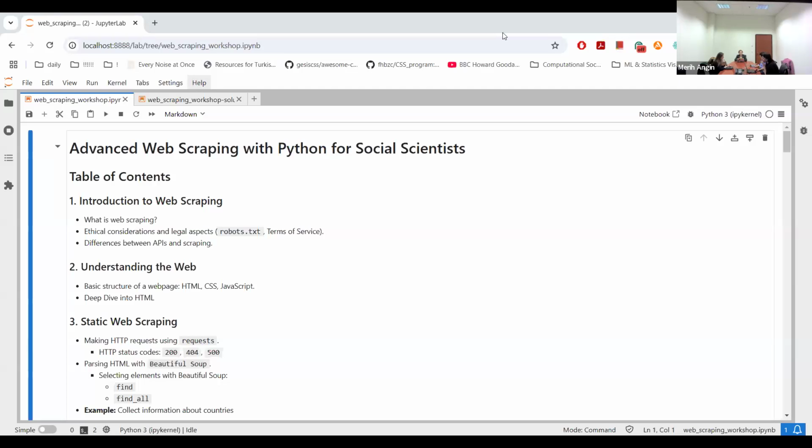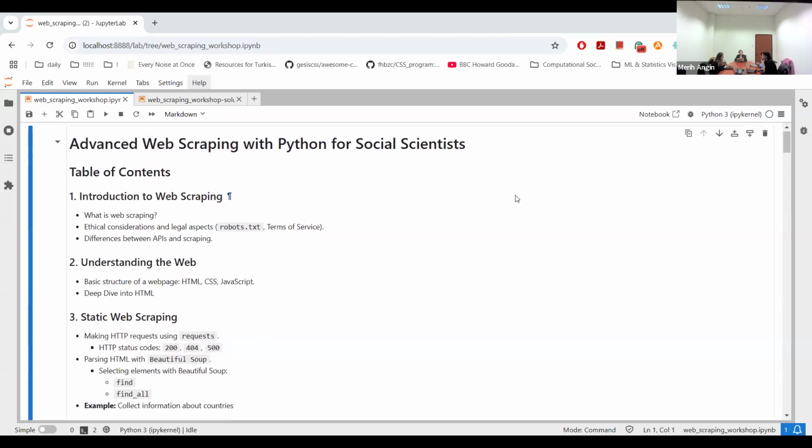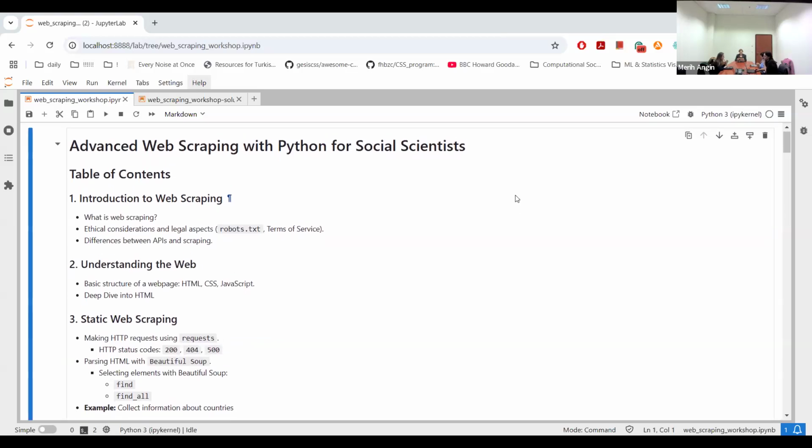So today I will be talking about web scraping. The talk is entitled Advanced Web Scraping, but don't be intimidated by that. I will assume that you don't know anything about web scraping and start from the essentials.